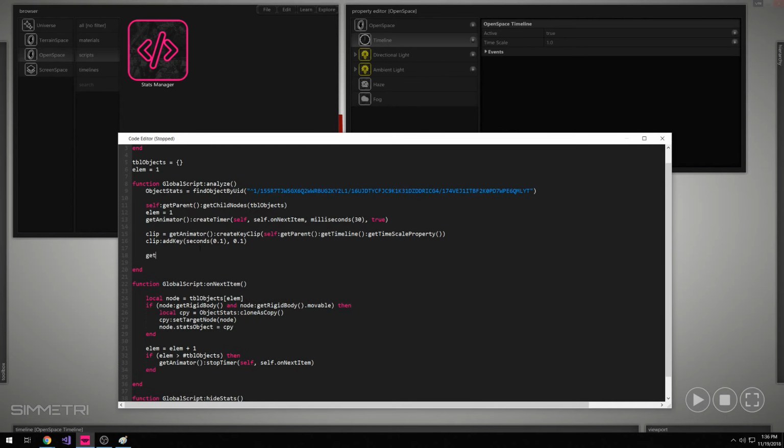We also want to create a timer that's going to wait a certain amount of time. And then it's going to call hide stats. Self.on hide stats. Hide stats. And let's have it wait 5 seconds.